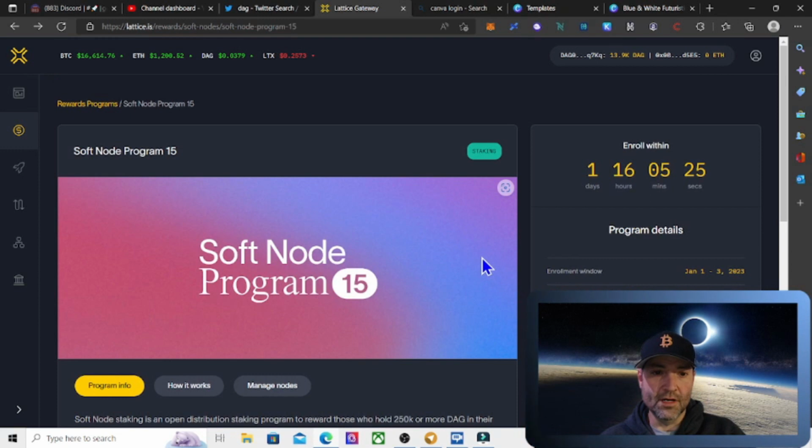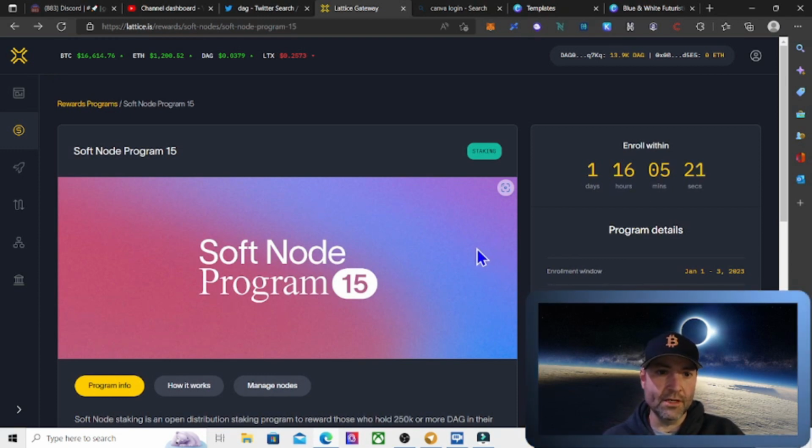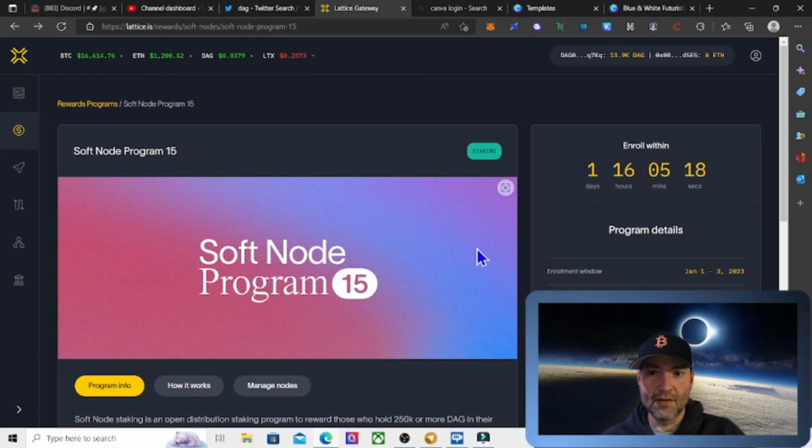Thank you to Constellation Network for doing this. For the people that can afford 250,000 DAG tokens, maybe one day I'll be able to get a full node, but today is not that day.